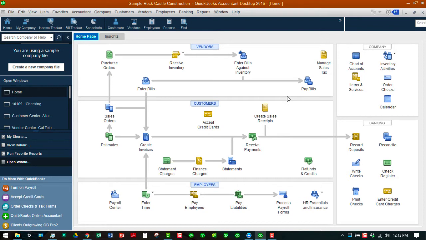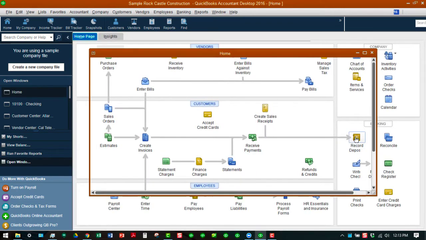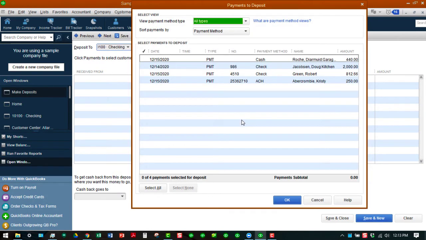So let's say we've received some payments and we've gone to the bank and we want to go ahead and record those deposits. So we're going to go over here to the banking area where you see record deposits. We're going to click on that. What happens is that our deposit screen opens up, but then we also have a window that pops up that shows items that we have right now in the undeposited funds that we need to group.